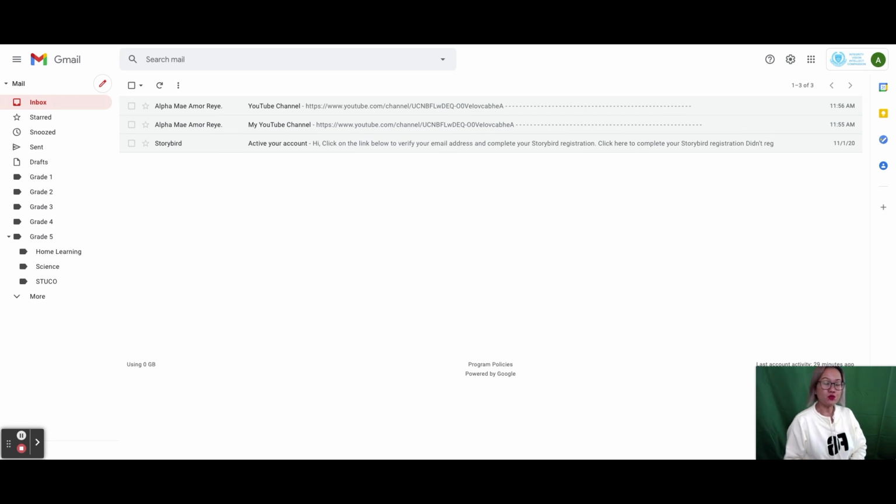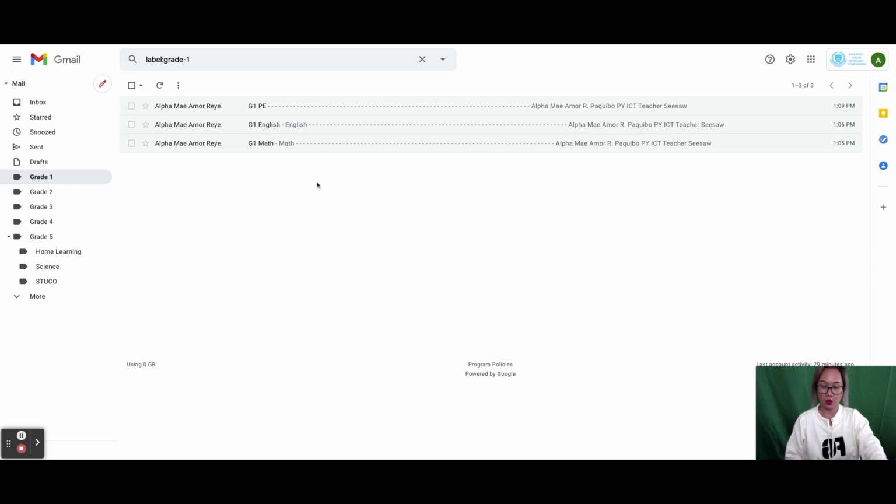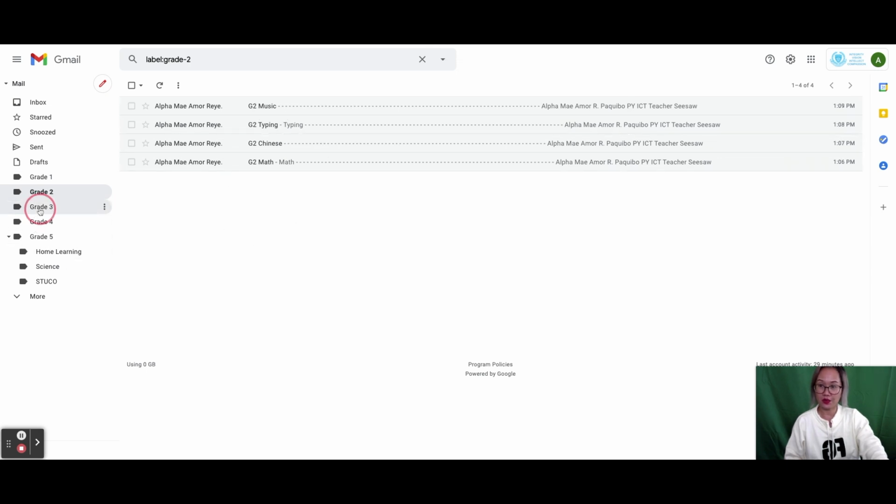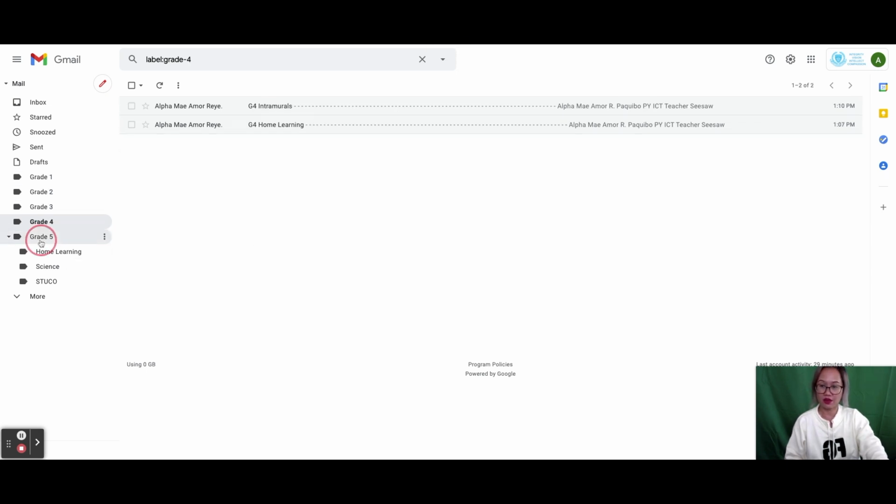Now that you have moved all your emails to the correct folders or labels, you will notice that your inbox is now very clean. This way, you are not overwhelmed like, oh, I have so many emails. Organizing your email will help you to find emails easily. If you want to find all your emails from grade 1, just click the label grade 1 and all grade 1 emails will show up. If you click grade 2, all grade 2 will show up, grade 3, grade 4 right there, and grade 5.